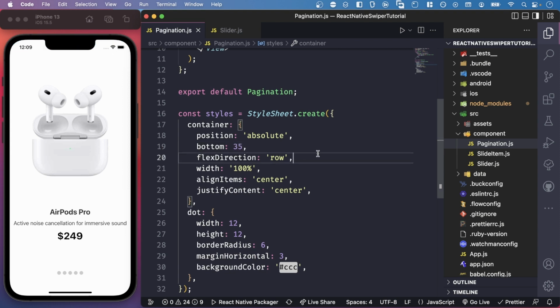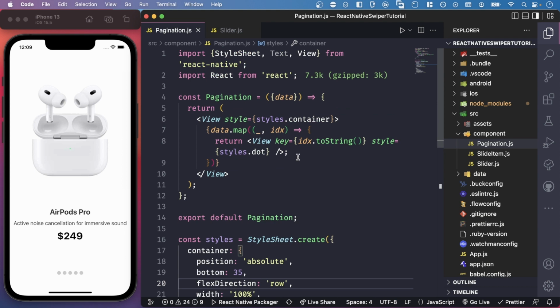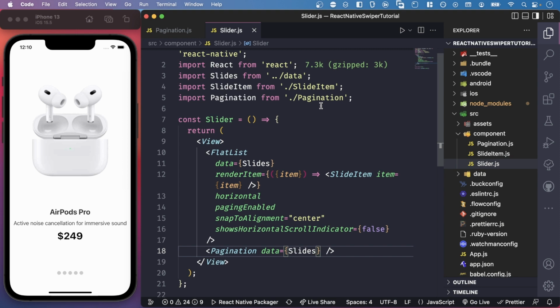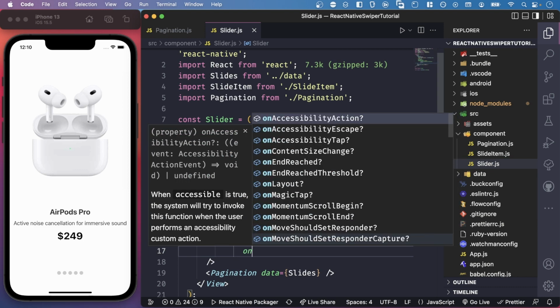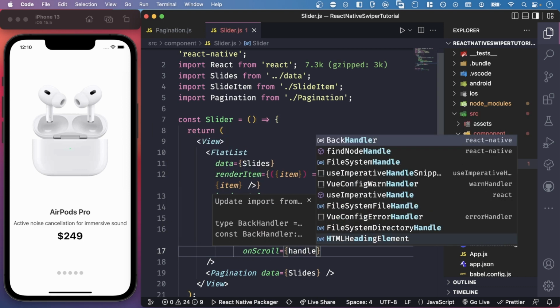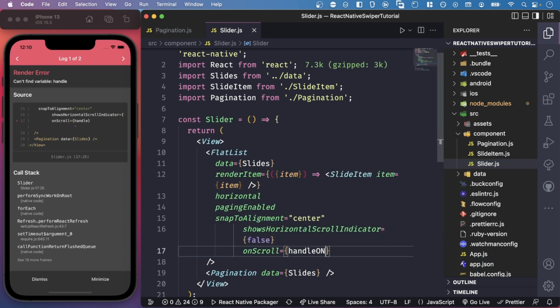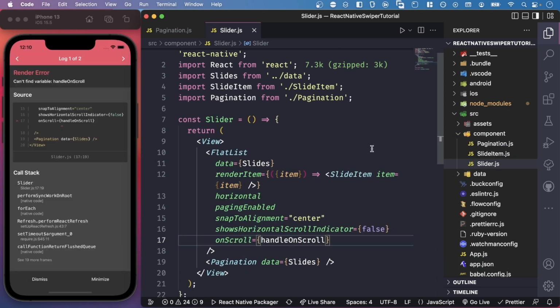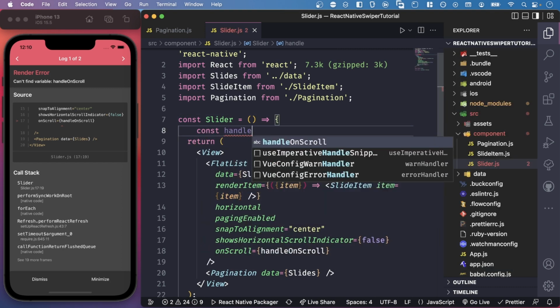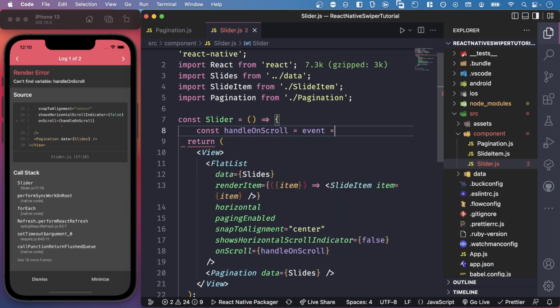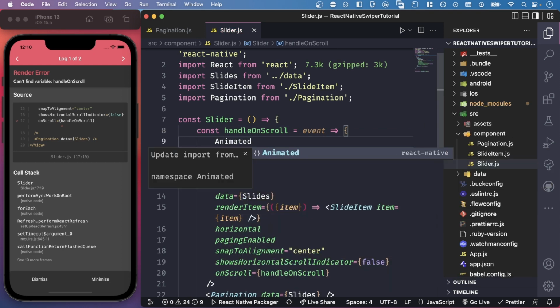Alright, so now let's create that cool animation for these dots or pagination. So for that purpose I need to use the help of scroll X, which means how far this slider is scrolled horizontally. Alright, so in order to calculate that, I'm going to use this onScroll function here, and then call this handleOnScroll. There we go, and right at the very top right here I'm going to create this function. It's going to get this event right here, and then I'm going to call this Animated.event.